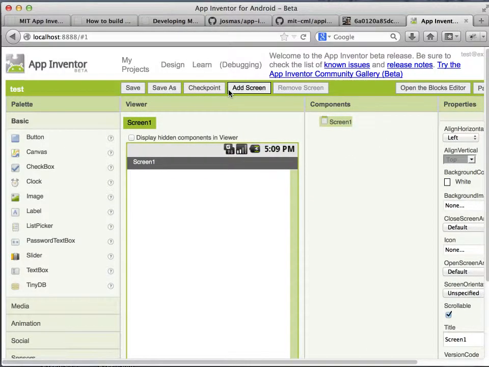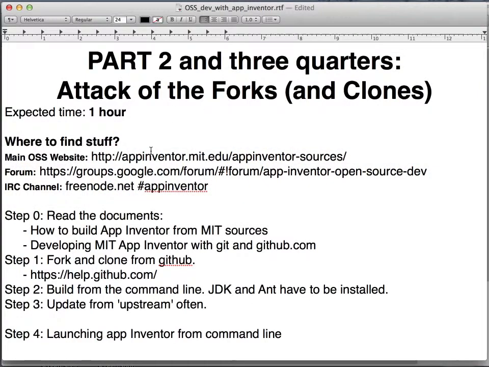And that is all for part 2 and 3/4. This one was actually a short one, so in the next video we are going to be talking about the source code. So catch you then, bye bye.